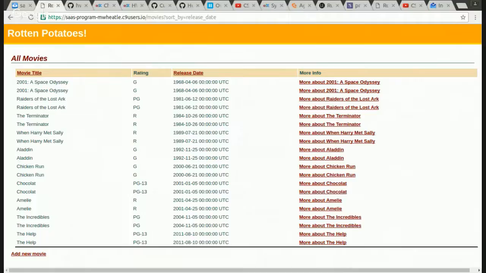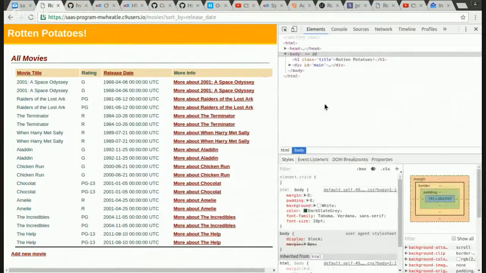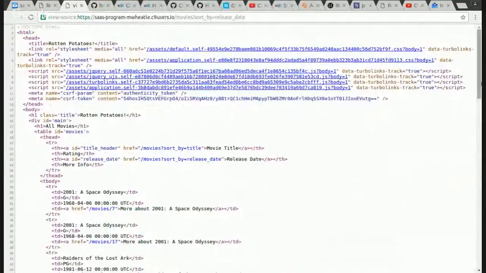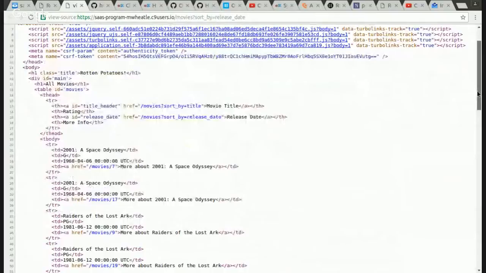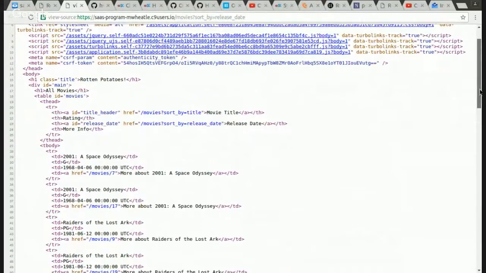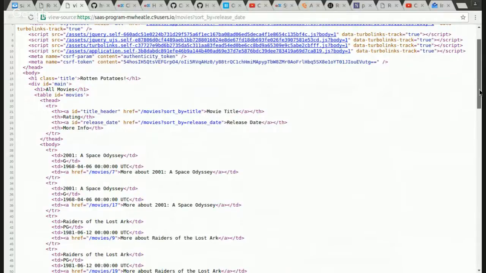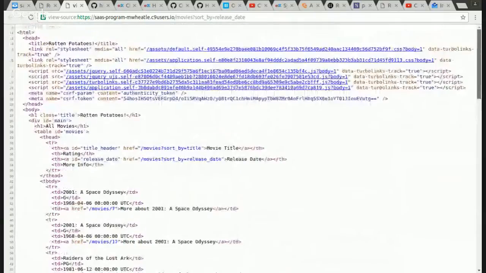Well, let's go to this one. You can go to Chrome and up at the top. What is it? Tools, yeah, developer tools, preference or something like that, where you can actually see the source. Tools, view source. Okay, that's it. Now we come down. That's right. It's there. ID equal title header. ID equal to release date. Okay, all right. So that's done.